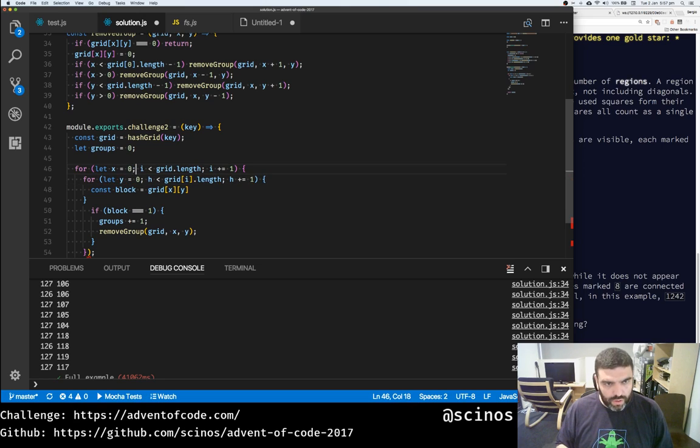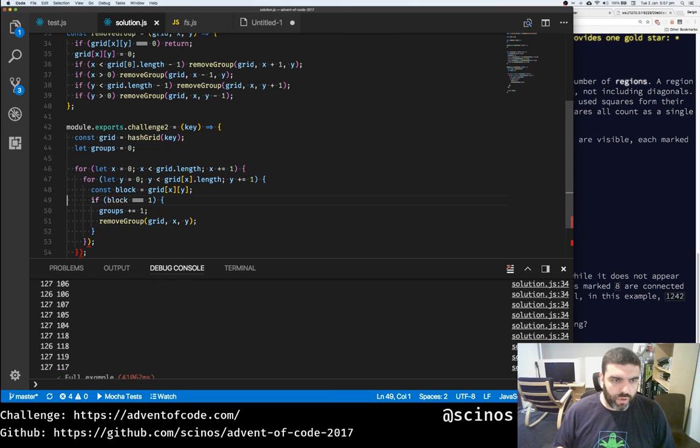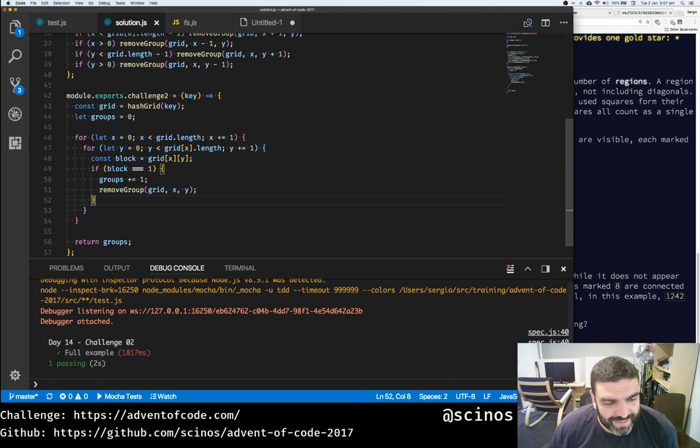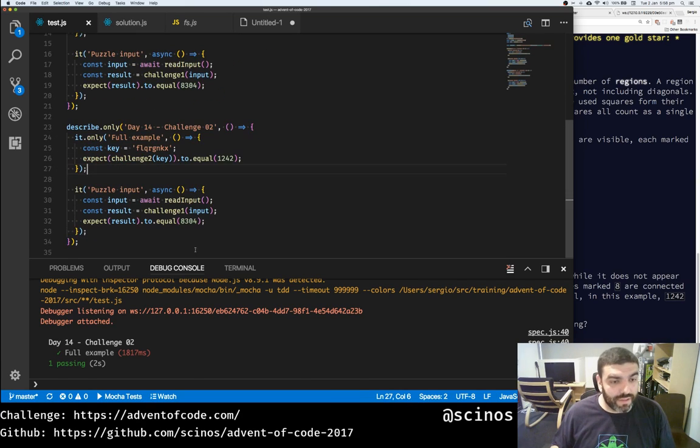And then if the block is 1, we increment the group and we just remove this group expanding from here. I feel like we are visiting the same node multiple times, and we don't have to. Hello, yes, JavaScript. I love it. Hey, much faster now. See how fast it is just by removing the forEach.